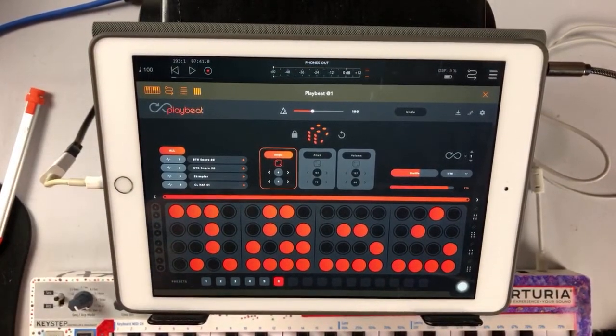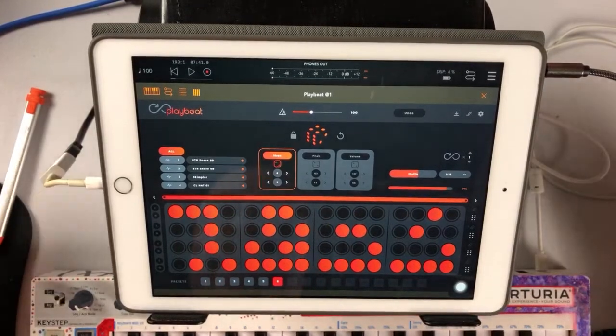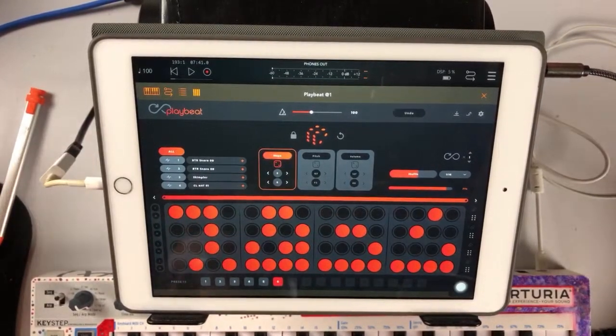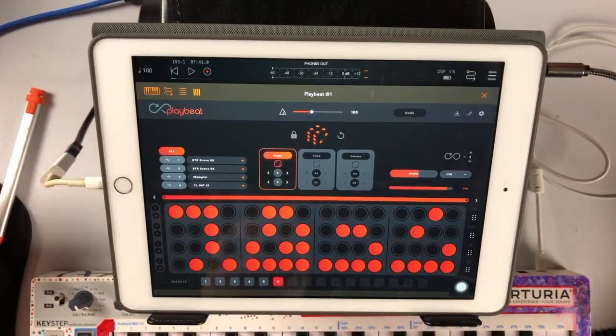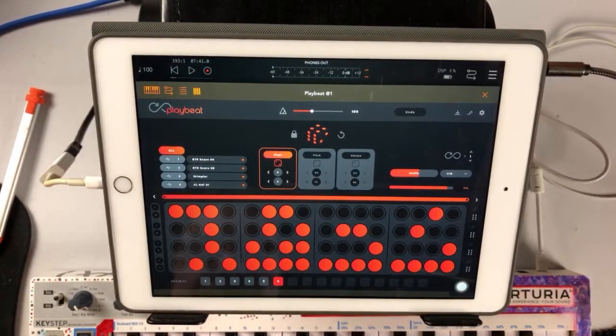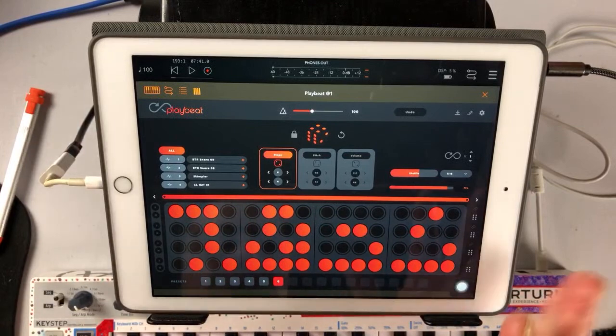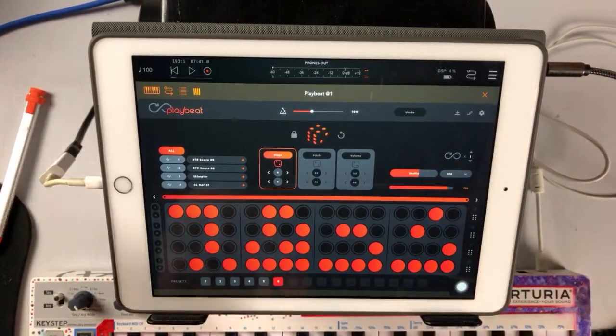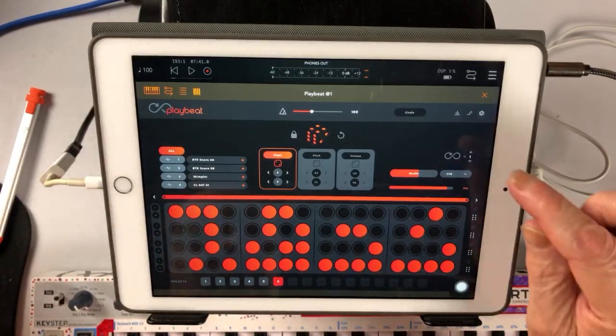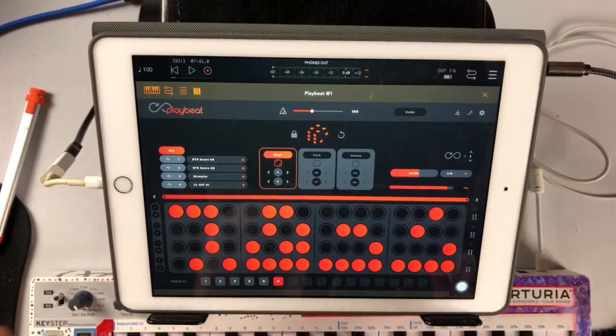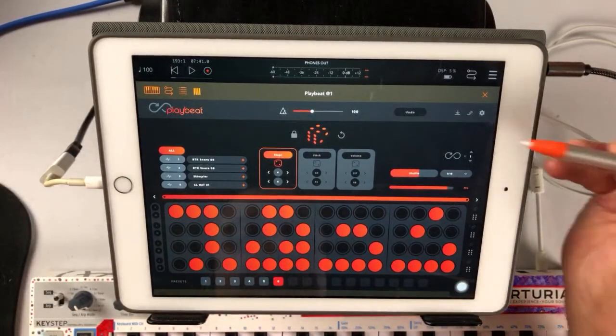But we also have infinity. Yes. This is very cool. Infinity is great. If you're familiar with Riffer, it does this as well. So let's leave the shuffle where it is. Once we engage infinity, every single time this passes, it will randomize everything. Okay?